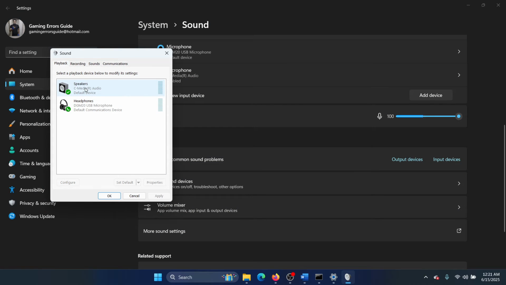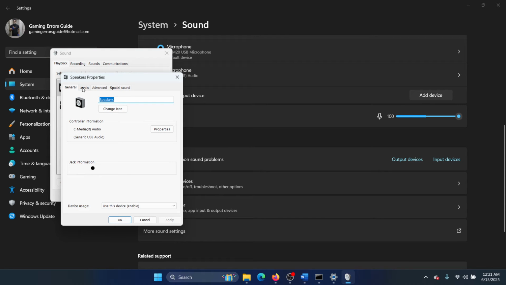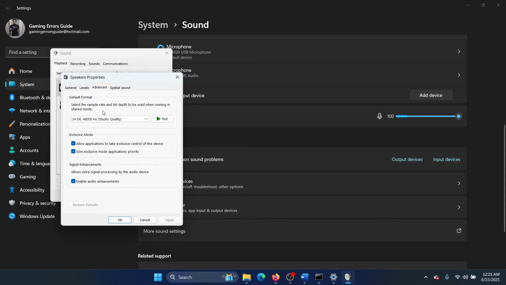Find the audio output, which is speakers in my case. Right click on it and select properties. Okay, and check through all these options. There may be something called exclusive mode.